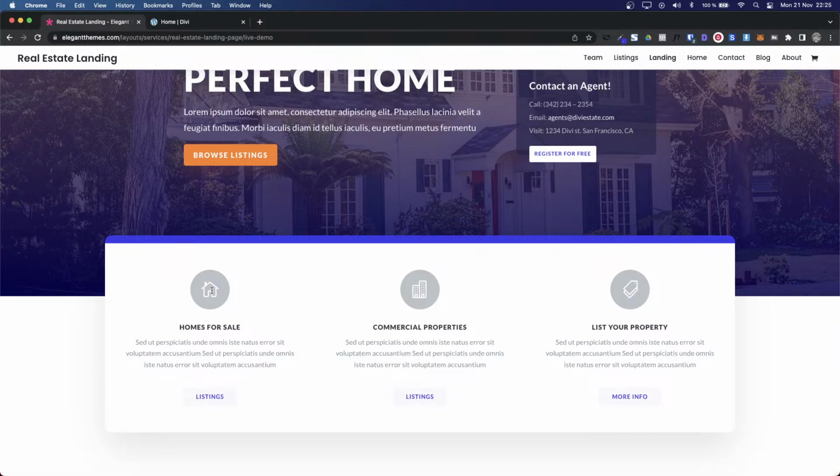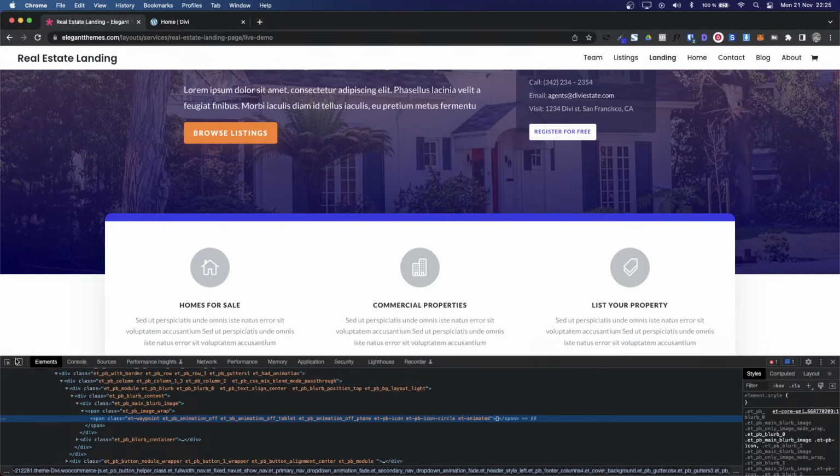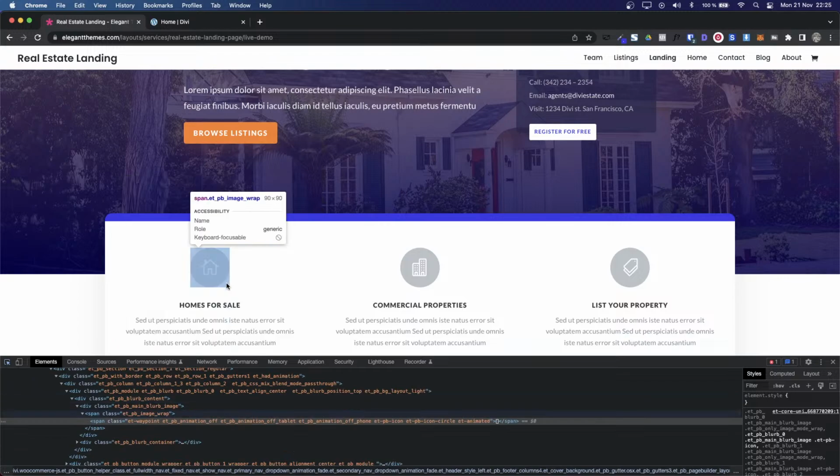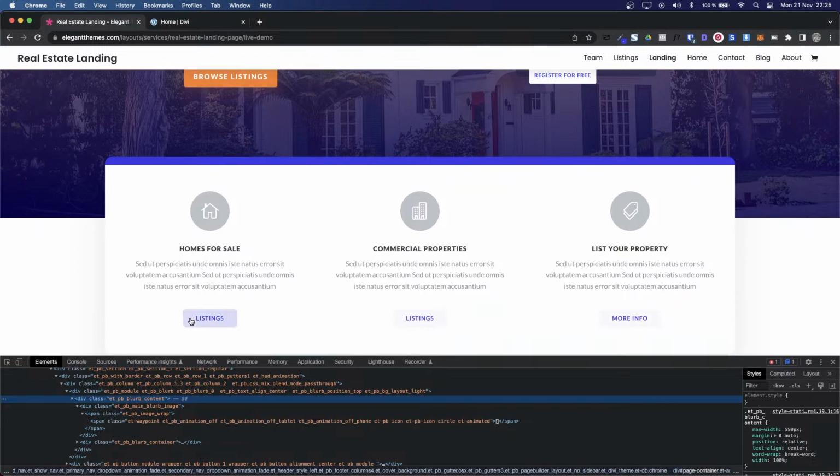So next thing I'm going to do is to see how this is made. As you can see, this is like one item. It's not an image and a text and a button. This is a blurb, which allows you to add an image, an icon, a title, a text, and then this is probably a button separated.